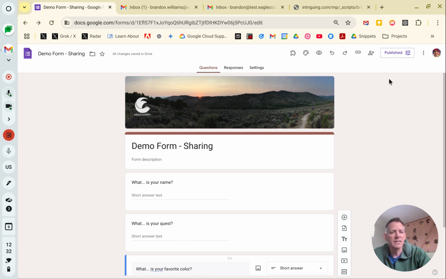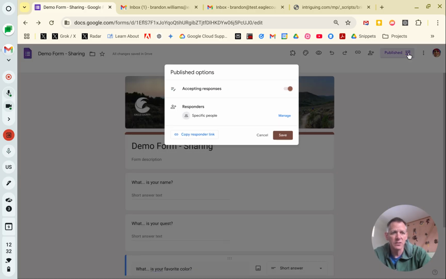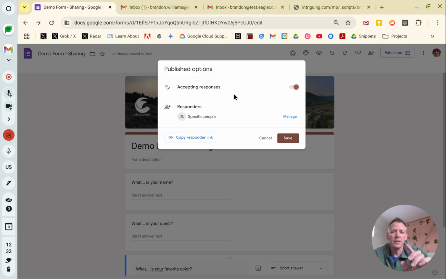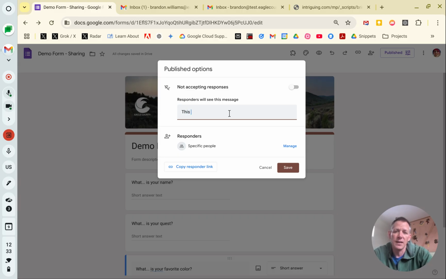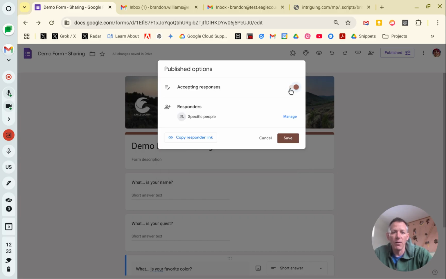You can see that the icon's now changed, and it says Published up there with a little bit of the sliders to format that. When you click on that now, it shows that it's accepting responses. Obviously, you could turn that off. If you turn it off, it's really easy to update that message. The default is "This form is no longer accepting responses." I could say "This form is now closed," and save that, and if somebody had the link and went there, that's what would show. So I'm going to turn it back to accepting responses.